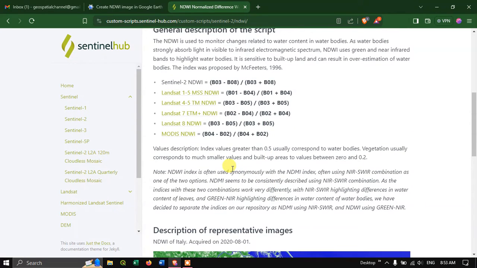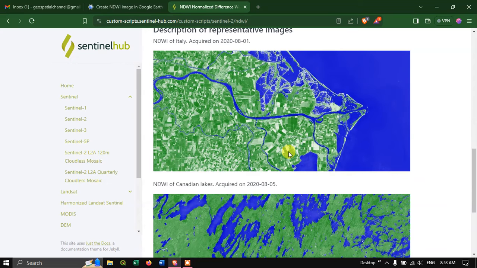The value description: an index value greater than 0.5 usually corresponds to water bodies, vegetation usually corresponds to much smaller values, and built-up areas have values between 0 and 0.2. This is how we can detect the water bodies using this particular band ratioing, that is the Normalized Difference Water Index. Now let me get back to our Earth Engine.